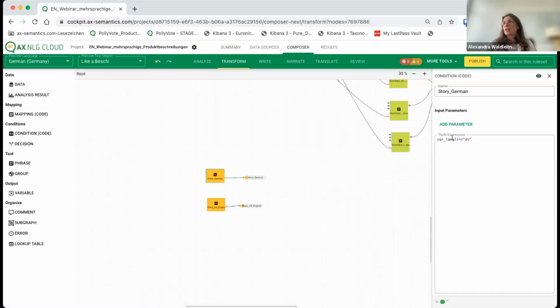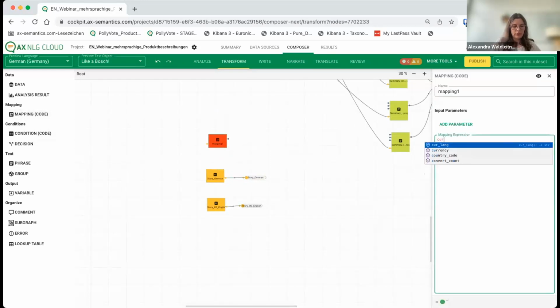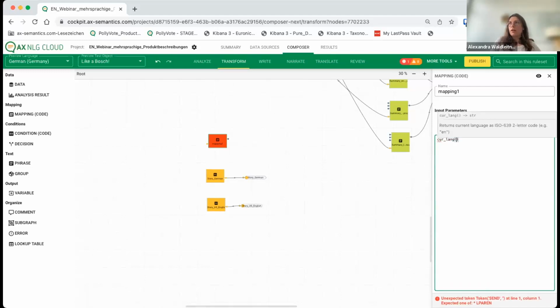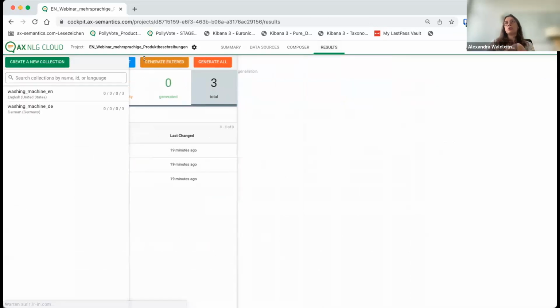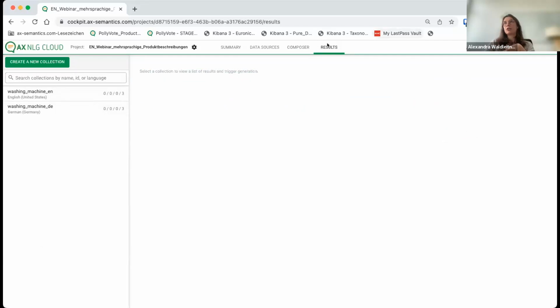The one expression is called current language, and it outputs the current language. So when you're in the composer, it will always choose the preview language you have in this section. If I switch to English, you will get EN. Later on, if you're under productive generation, it will choose the information from my collection here.